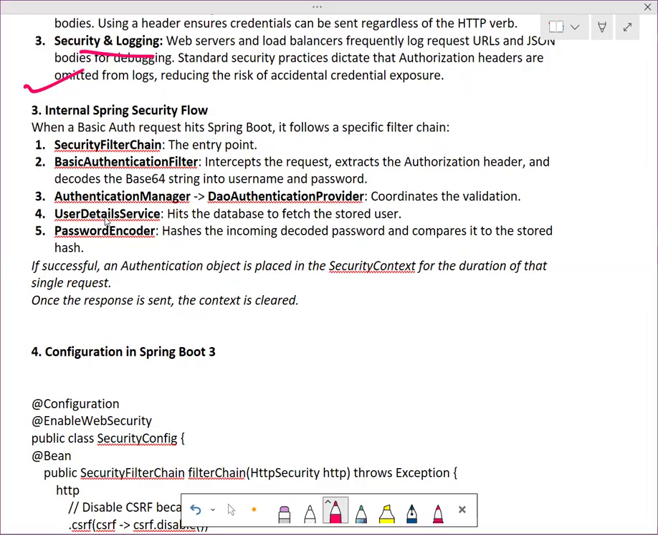In the BasicAuthenticationFilter, Base64 decodes the string back to the username and password. Next, it goes to the authentication manager, which passes it to the DAO authentication provider. These two, the authentication manager and the DAO authentication provider, coordinate the validation. After that, the UserDetailsService: the provider fetches the user via the UserDetailsService.